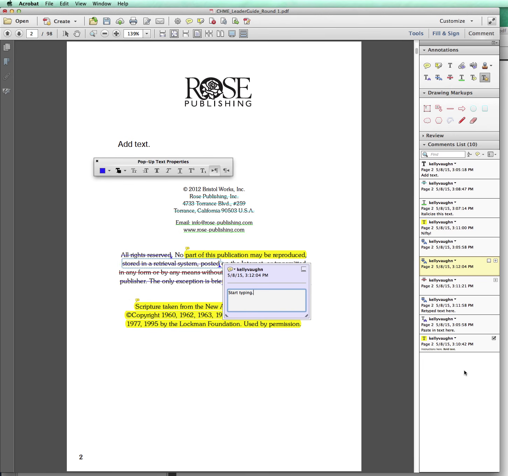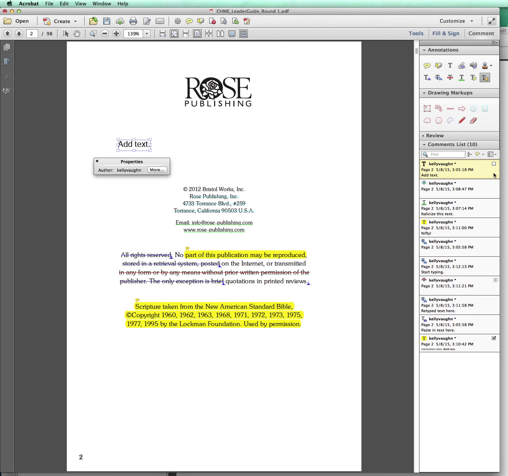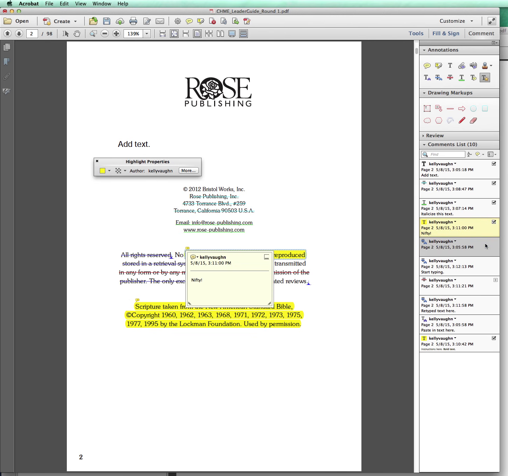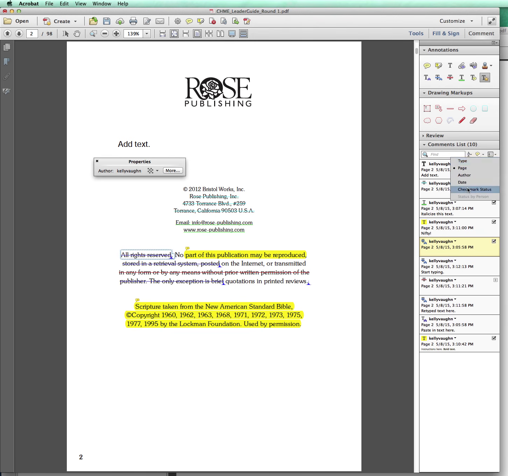So now you'll see that all of the comments that we made on this document appear over here on the right side in the comments list. And the designer can go through, and after he or she has incorporated all these changes, she can simply mark them off as being completed and then sort by checkmark status, and all the ones that are checkmarked get grouped at the top. All the ones that are not checkmarked get grouped at the bottom. And so it's a really easy way for the designer to be able to clearly see what is done and what is not done, and so no changes get missed.